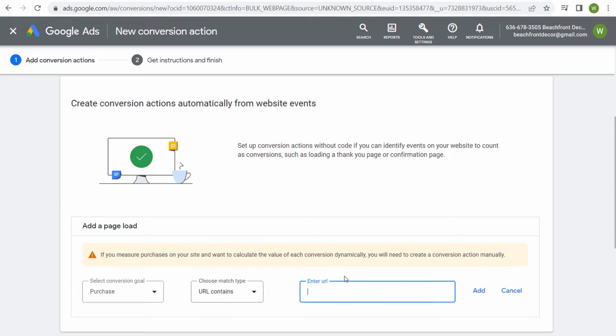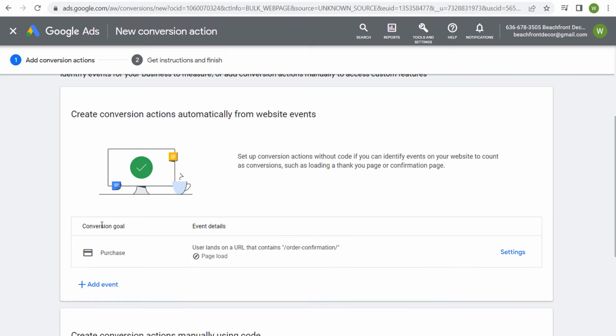Let's say URL contains, and we'll use our same example from before, order confirmation. So we want to make sure our URL contains order confirmation, because every time someone reaches that page, we're going to say they just purchased something from us. So we're going to click on add.